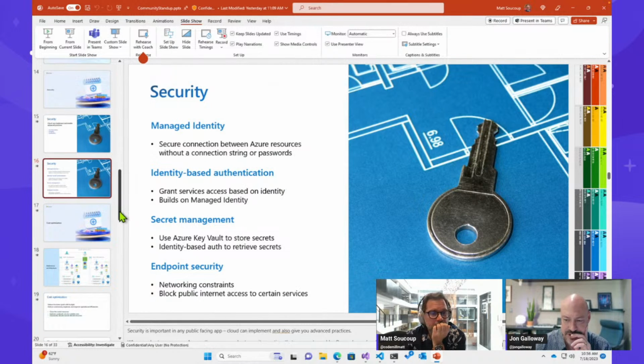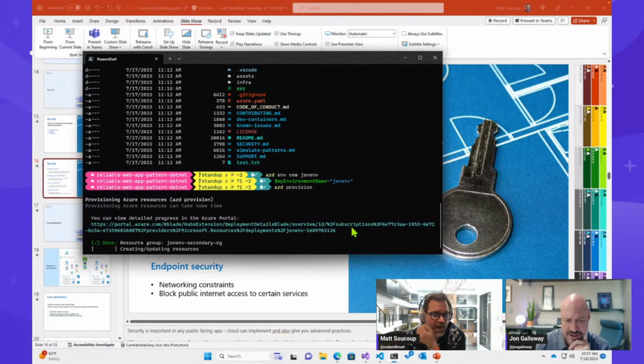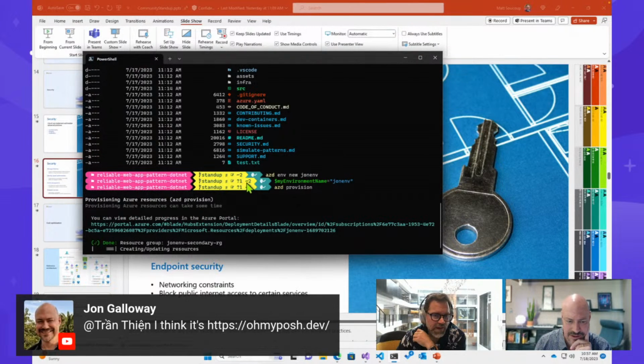One question, though, somebody was asking, they like your terminal. I think that's Oh My Posh. Is that right? That is correct. That's Oh My Posh with special fonts loaded up. Nice. And you know what?